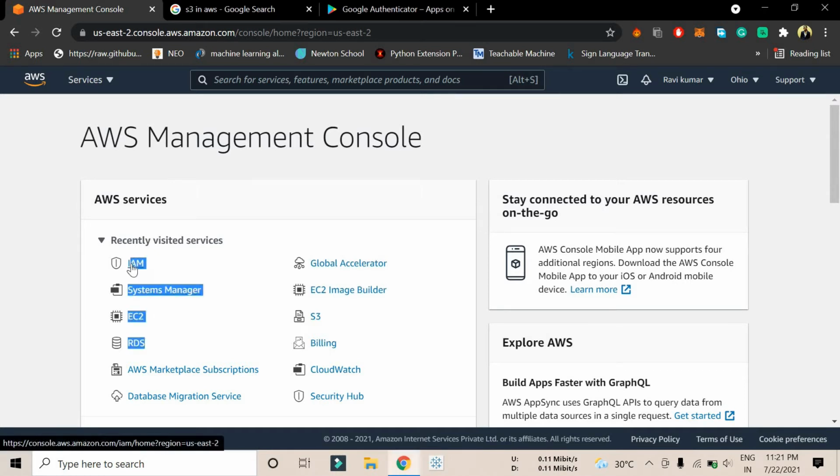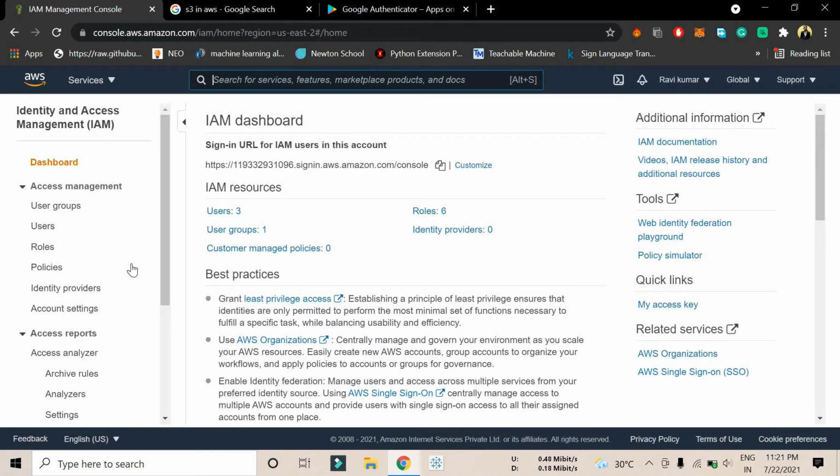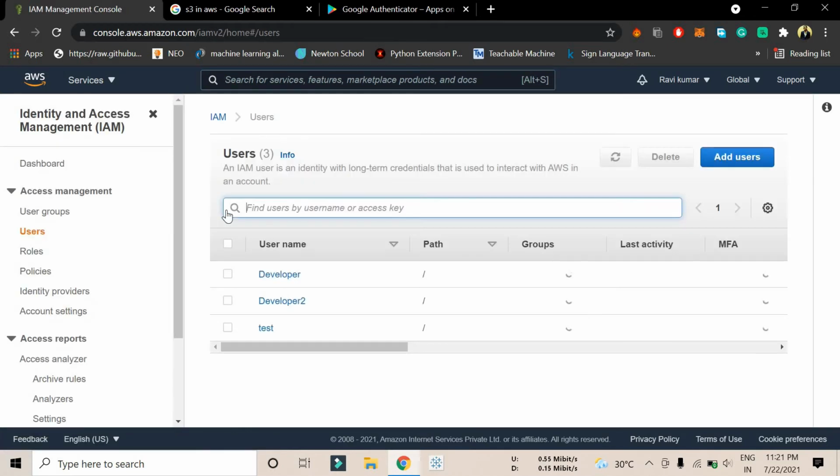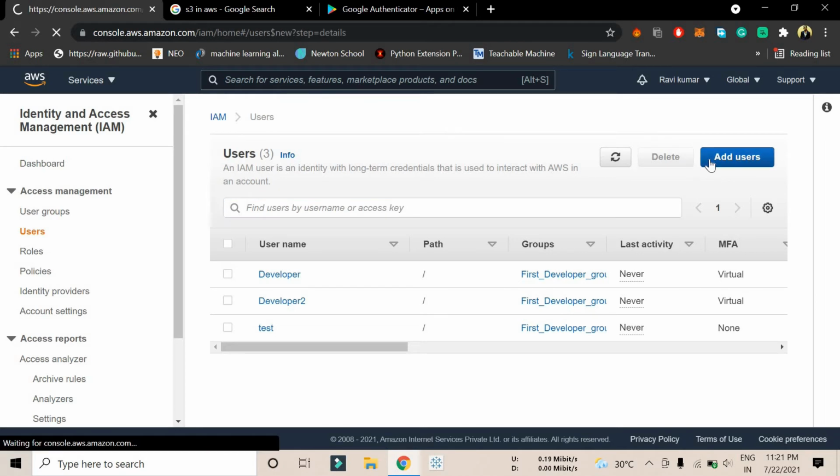Every person gets their own user ID, and they log in to AWS and do whatever they are assigned as a role. So how to do so? Here I am in the IAM dashboard. You just have to click on Users. We have 3 users already. I am going to create a new user so that you can learn how to create a user and how to add that particular user to a group. So yes, let's add a user here.